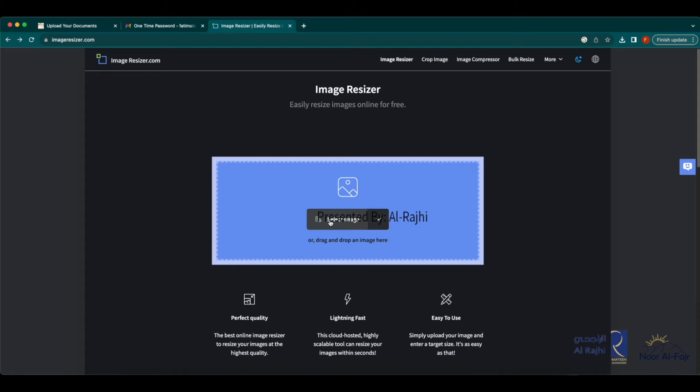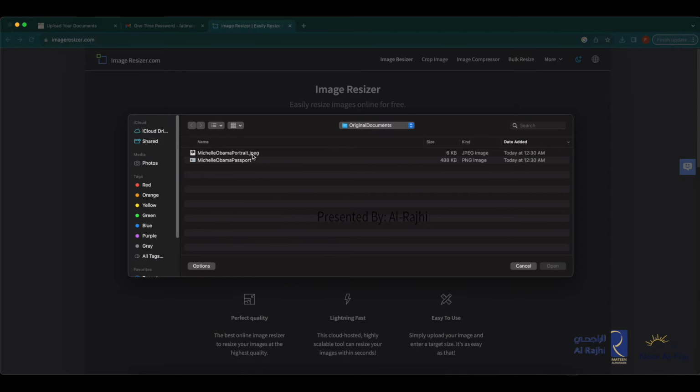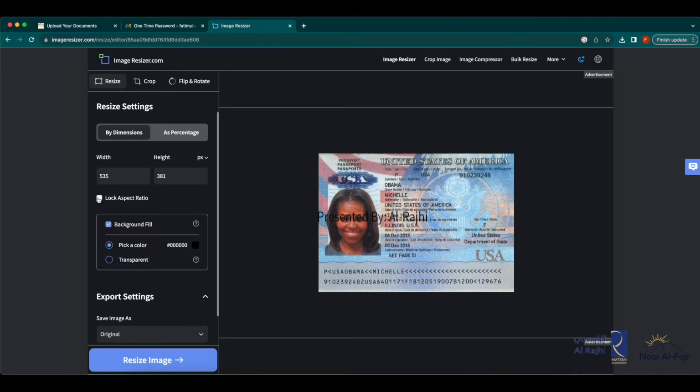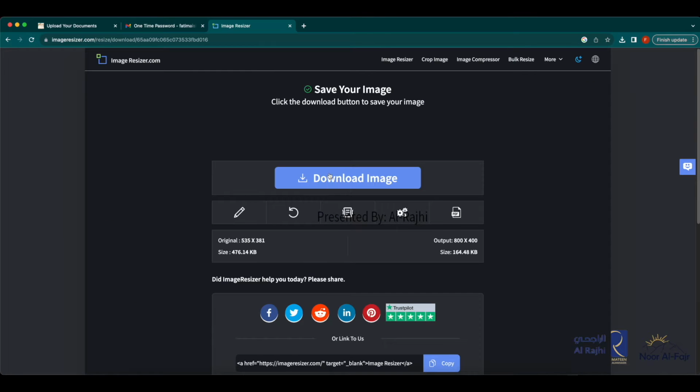Please note that for demonstration purposes only, we are using a sample passport and picture found online. You should be using your own passport and image. Make sure to unclick the Lock Aspect Ratio box so that you can correctly resize your passport picture. Nusuk requires your image to be 800 by 400 pixels. After resizing your image, you'll be able to download and save the resized image.